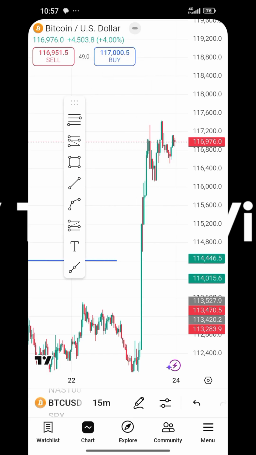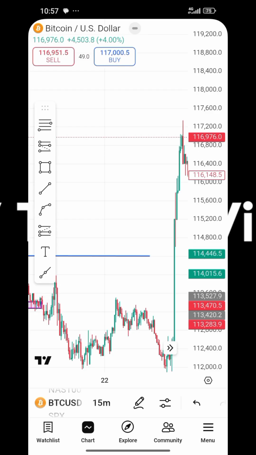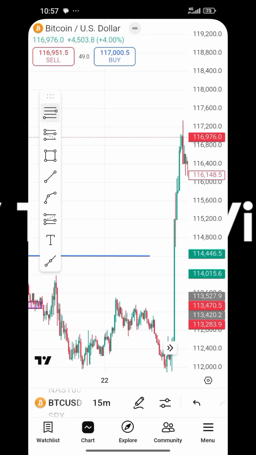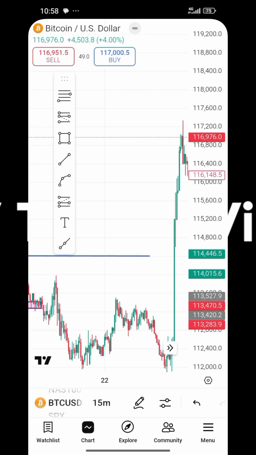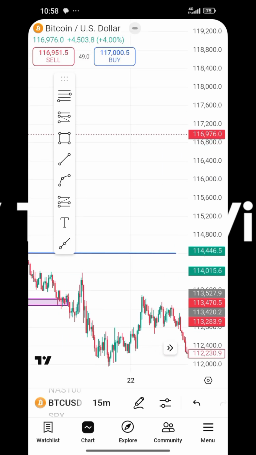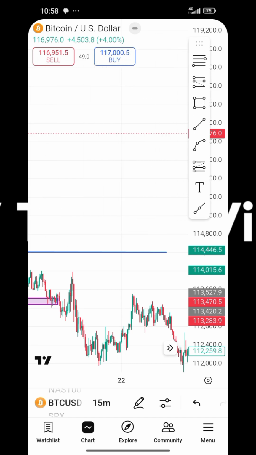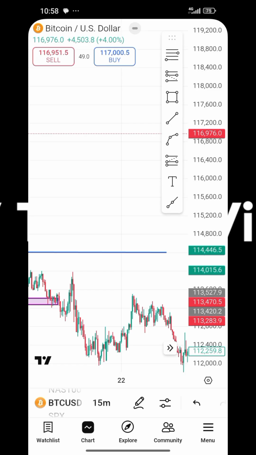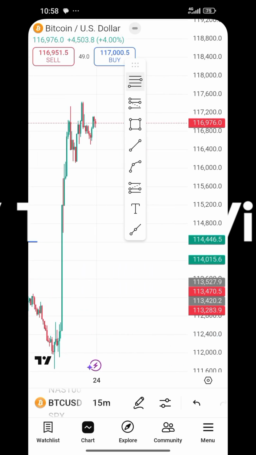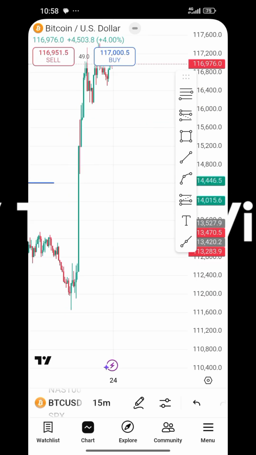this, all these things that display here is your favorite tools bar. Once you place your favorite tools bar, they are going to appear on the screen for you to be able to use it at any time. So you can move this, you can move it.